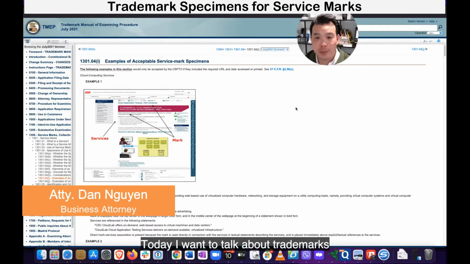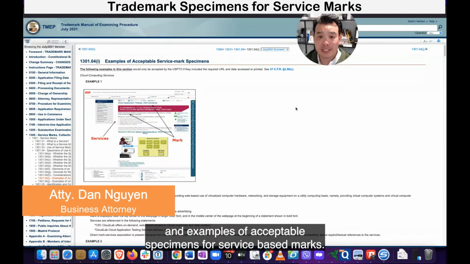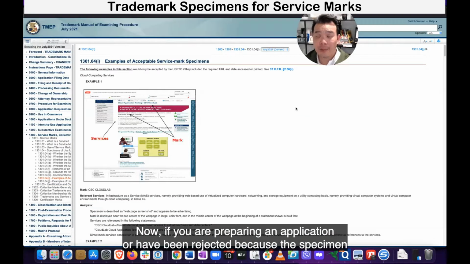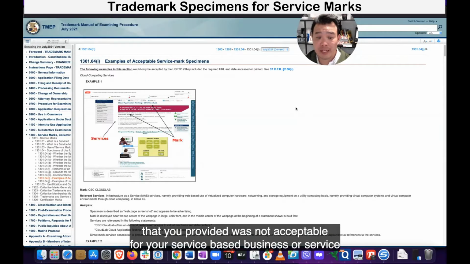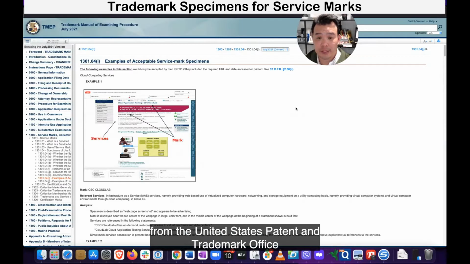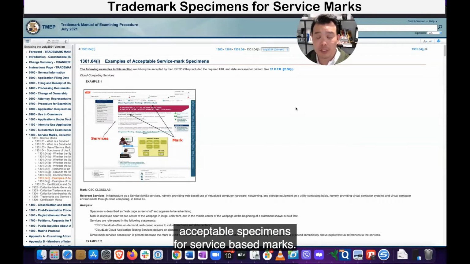Today, I want to talk about trademarks and examples of acceptable specimens for service-based marks. Now, if you are preparing an application or have been rejected because the specimen that you provided was not acceptable for your service-based business or service-based mark, here's the website from the United States Patent and Trademark Office manual for examining procedure to see some examples on what are acceptable specimens for service-based marks.